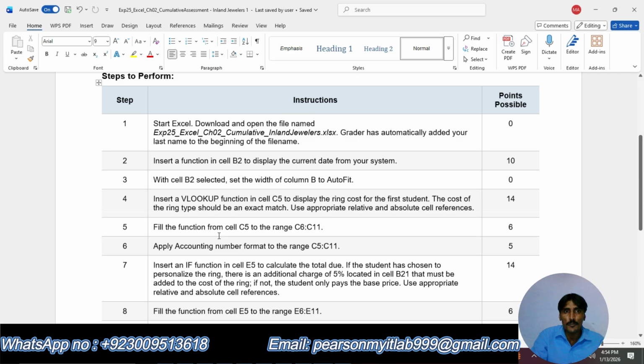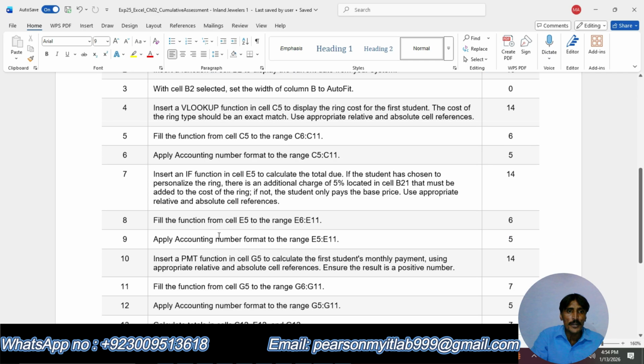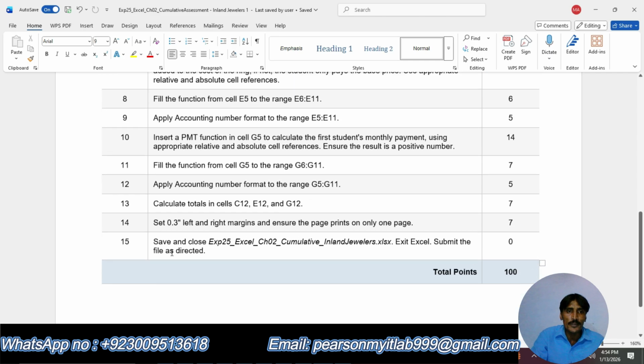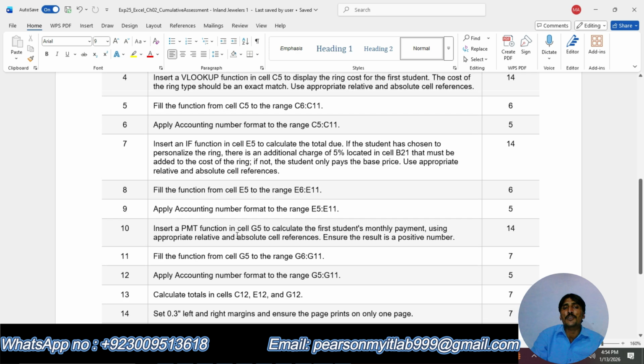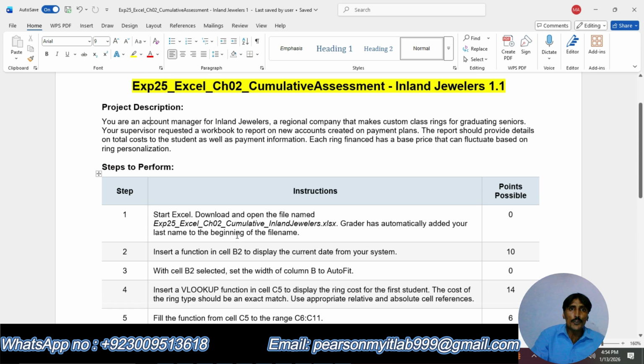How many steps do we have to complete this assignment? There are 15 steps to get this assignment done. So we are moving to step number 1.